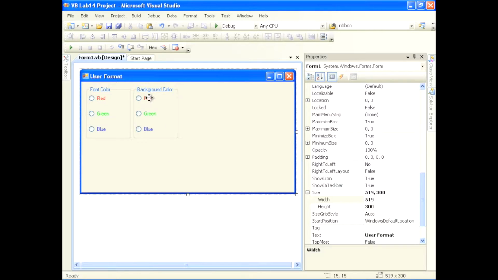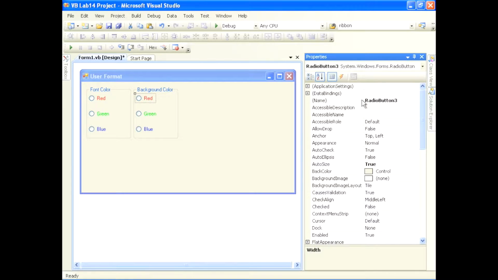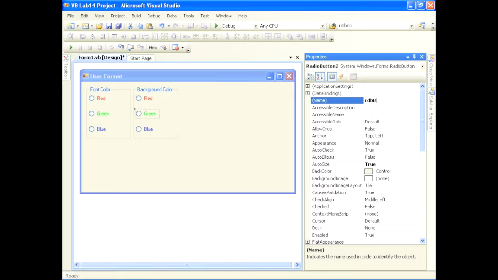Now, of course, the names have to be considered because this one over here says radio button 3. Well, we're going to rename that RDB red back, right, for background color. This one over here was RDB red font. This will be RDB red background. This will be RDB green back. And RDB blue back for this last radio button.